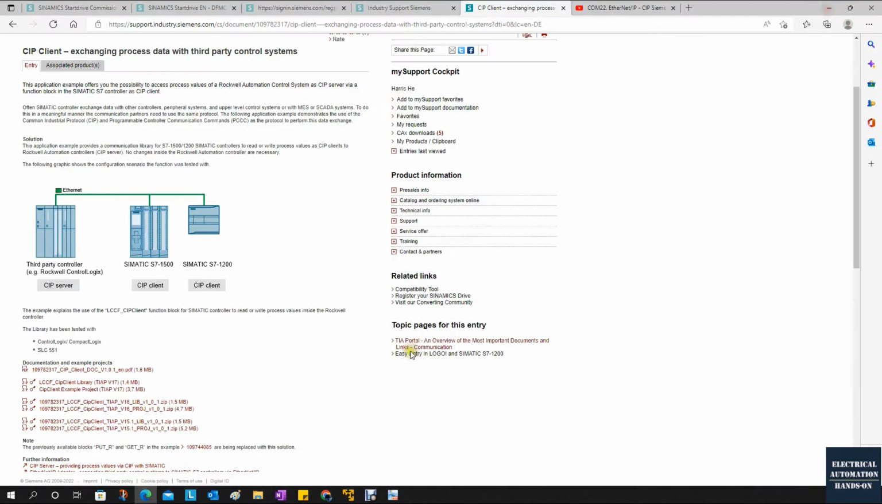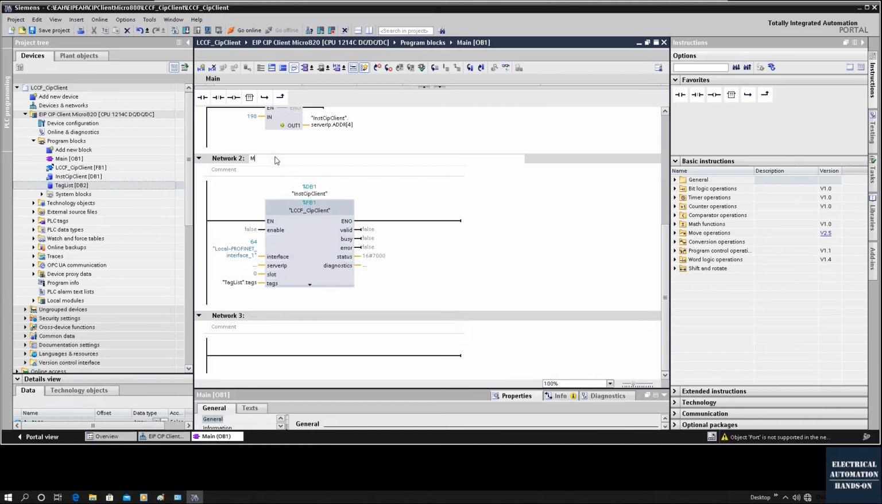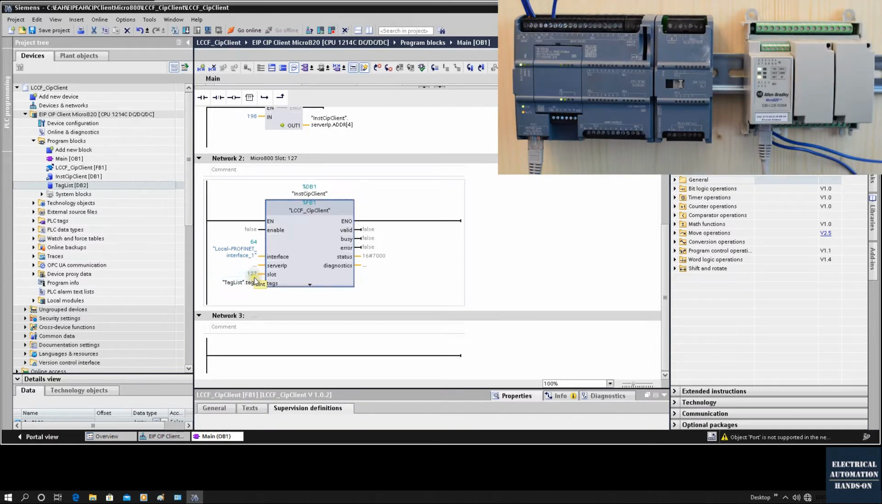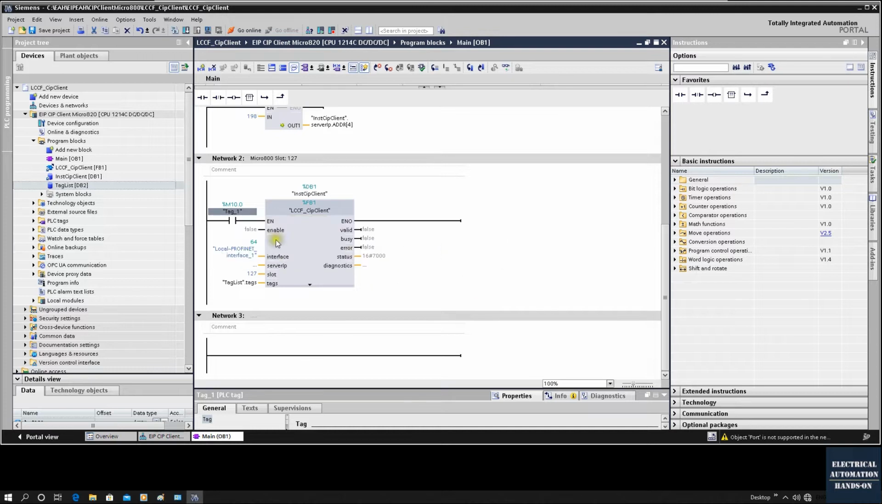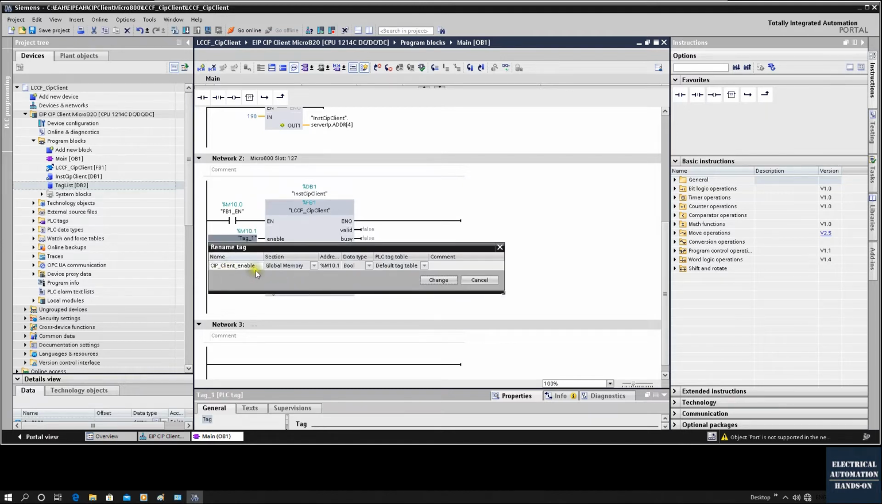All right, now let's go to the program. If we are going to communicate with the Micro800 PLC, the slot we need to assign is 127. So we can write 127 here. And then for this enable, we can assign two bools. For example, here we can assign M10, and we can rename this tag to IP1 en. And assign this communication enable to M10.1, named CIP Client enable.